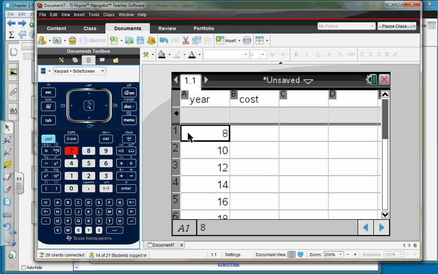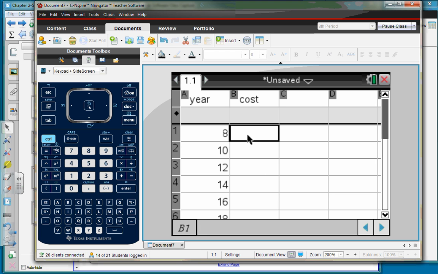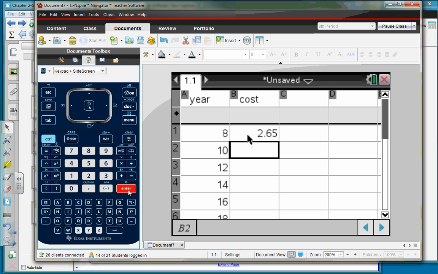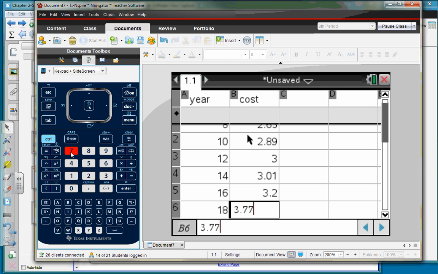Now what? Come over to cost. Row 1, column B. And how much did a gallon of milk cost in 1998? $2.65. And 2000? 2.89. 2012? No, it's actually 2000. Oh yeah, 2000, sorry. What was it? 3.0, and then 14 would be 3.01. 3.2. 20? $3.20. And then $3.77.